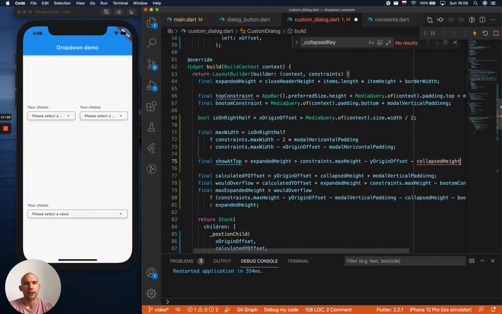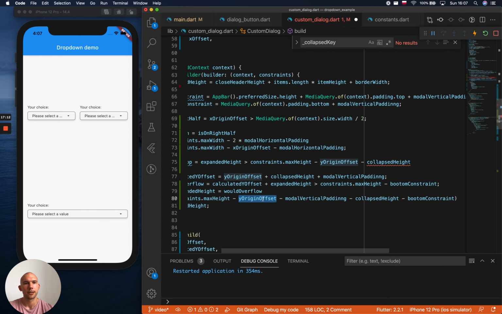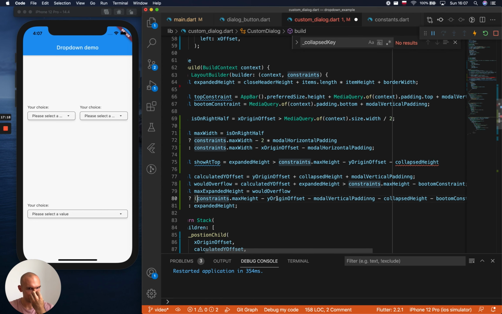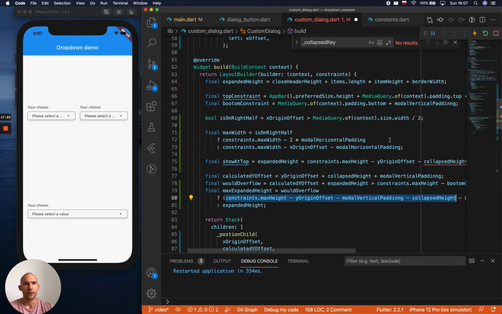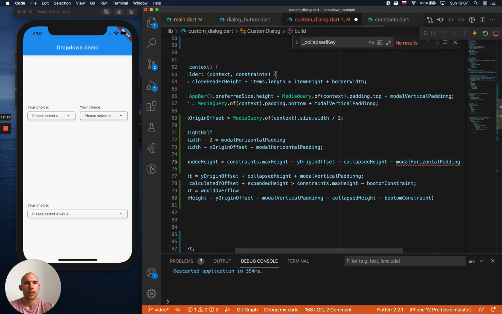I think I've already got it up somewhere. It's here in the max expanded height, so we could probably extract it to some kind of a variable, but yeah, let's leave refactoring for later on. So the height needs to be bigger than, actually no, let's extract it, it hurts my eyes.